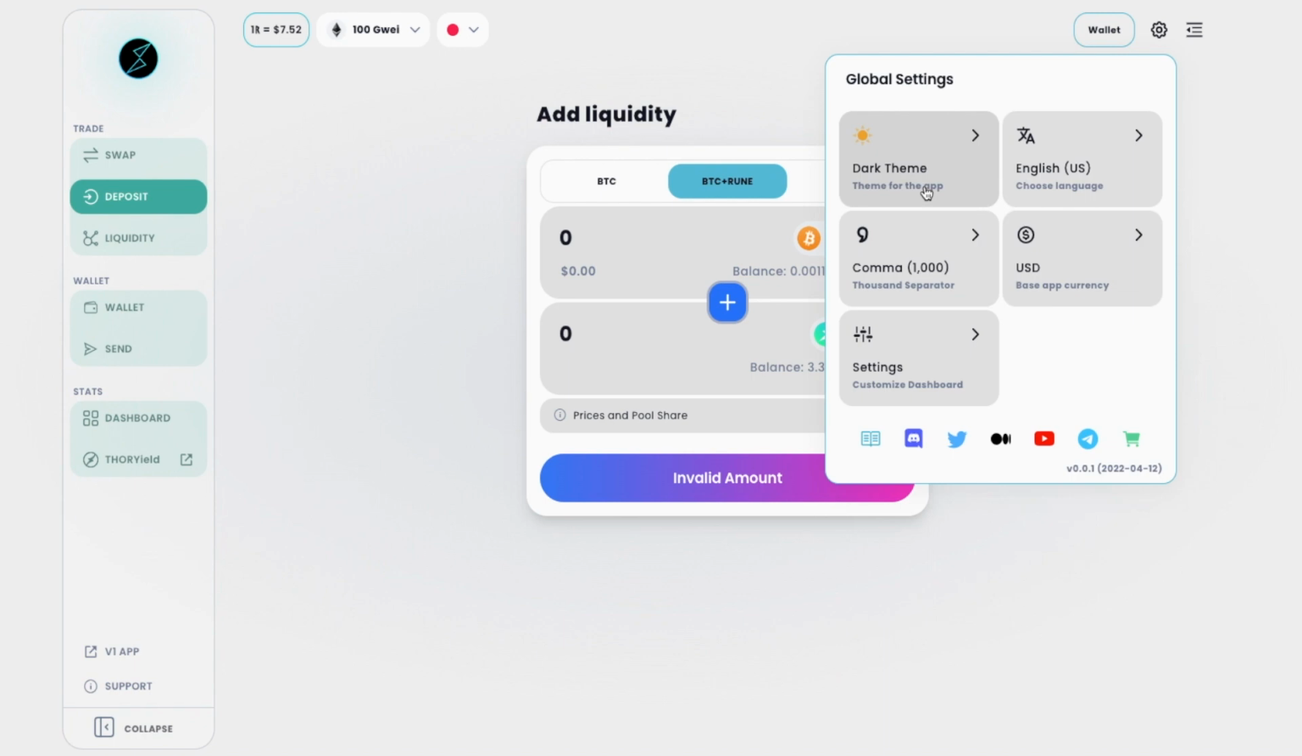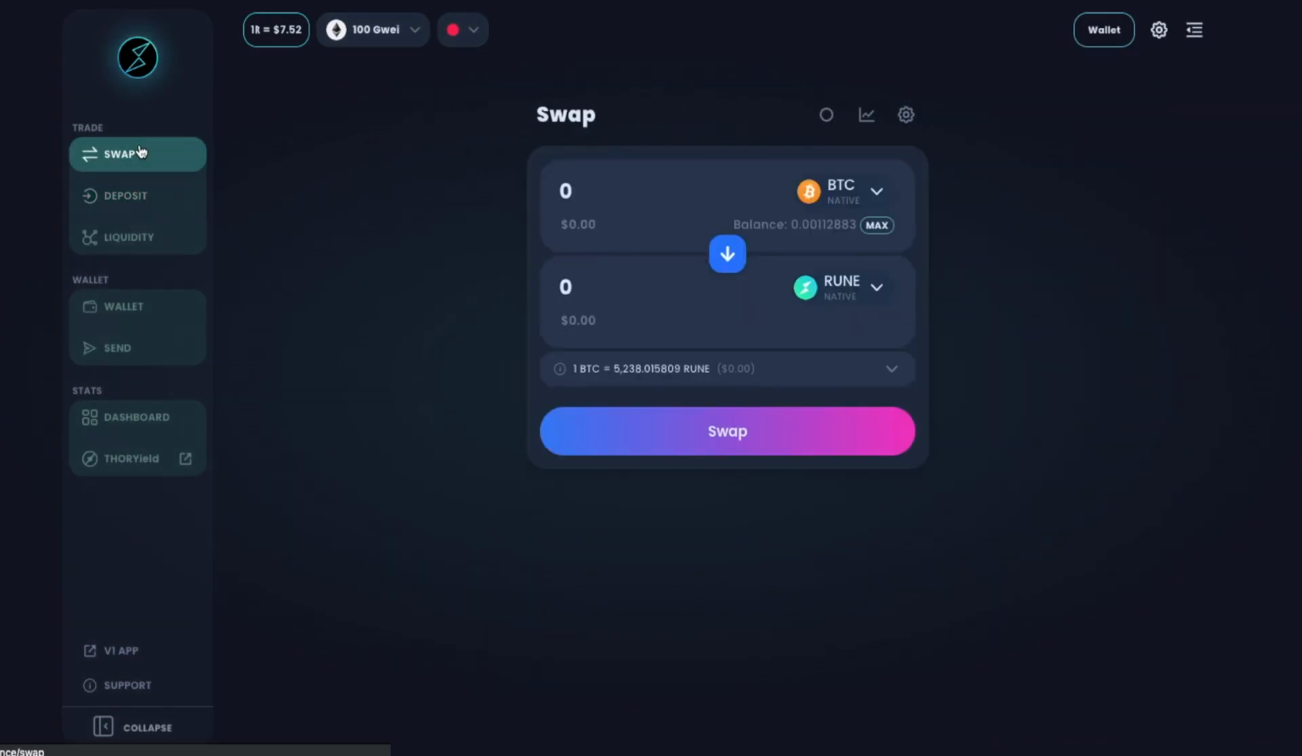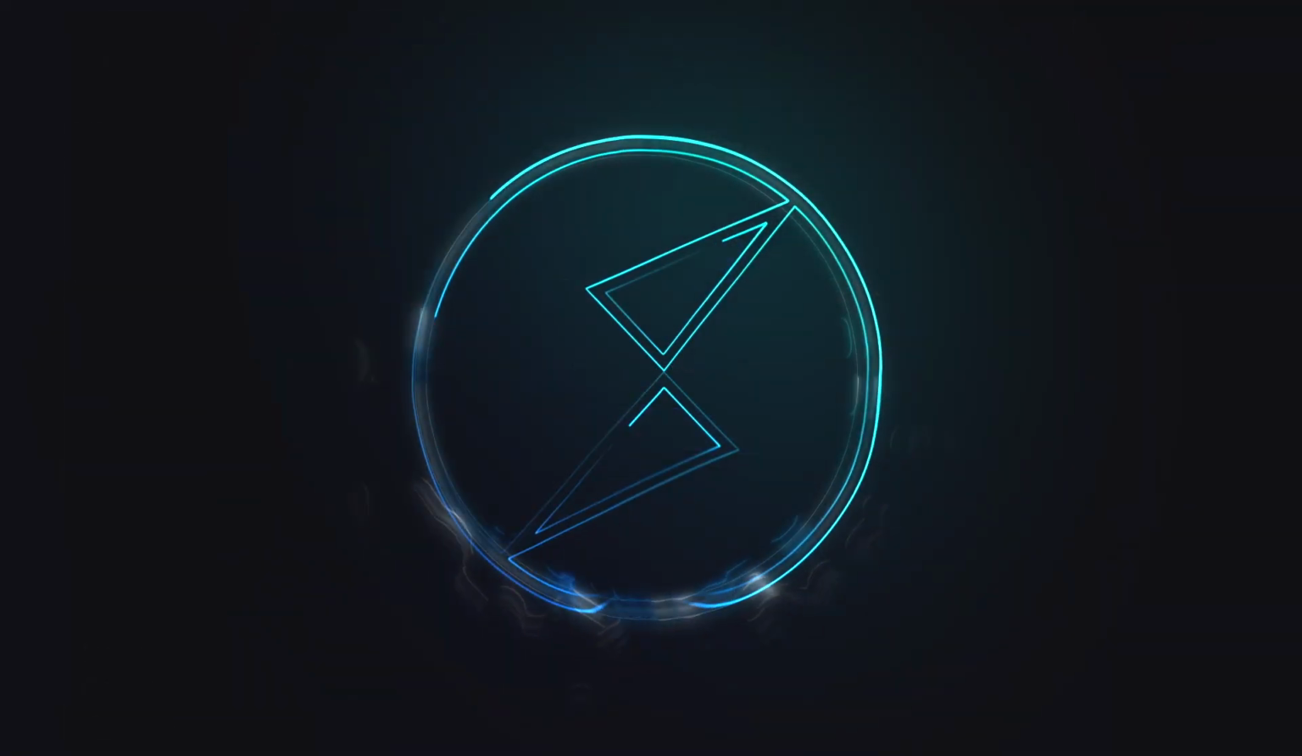So that is an overview of the new THORSwap V2, and we'll have a lot more videos coming on particular things, but hopefully this was a good overview to get you started in using V2.